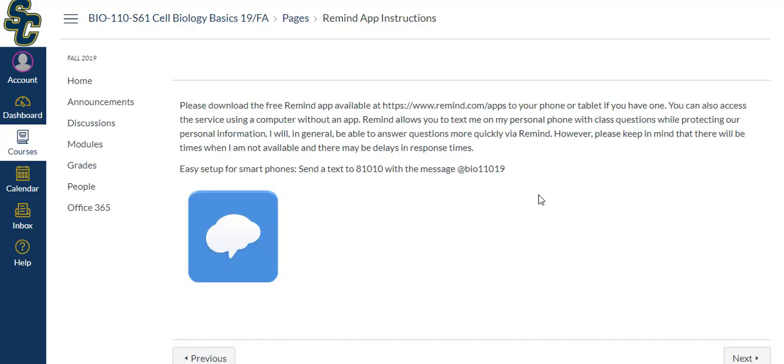So the next piece that we have here is the Remind app instructions. You can see that here. Again, in the syllabus, I have posted that you need to download the Remind app. You can download it on your computer. You can download it on any other device, including tablets or smartphones. And you need to download this because this is one of the best ways to communicate with myself or with other students in the class. So what Remind is, it allows you to text me and then I can text you back, but we don't share our personal information. So you don't have my phone number and I don't have your phone number.